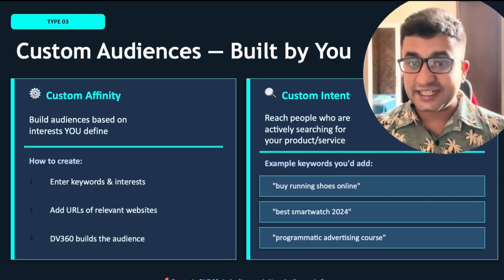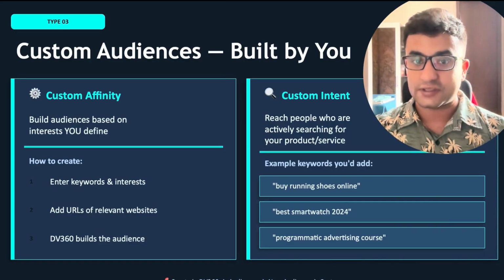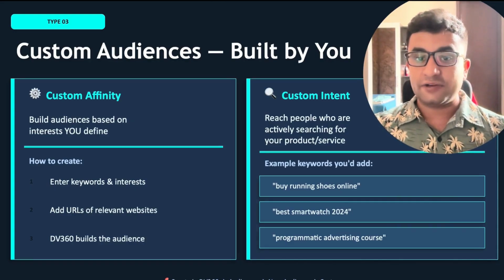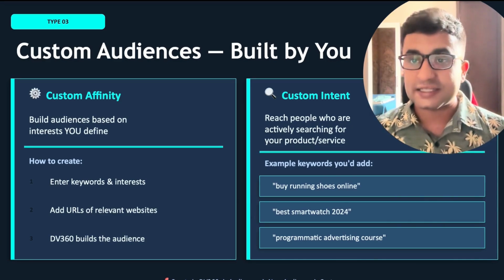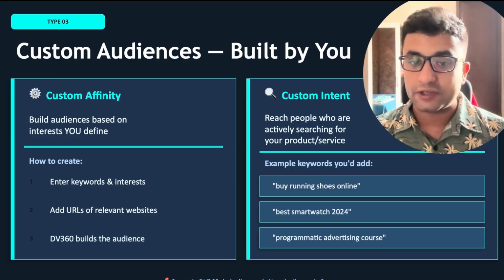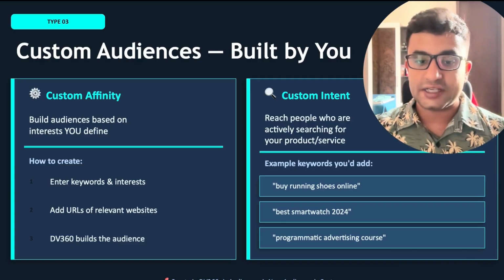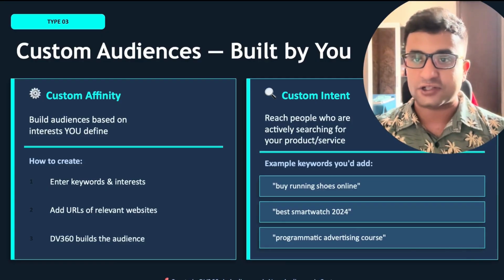Next comes the custom intent list. Custom intent list means reach people who are actively searching for your product or service. For example, we can add the keywords buy running shoes online. So whoever searches for buy running shoes online is put into the custom intent list, or best smartwatch 2024. So we can create these audience lists by going into DV360, then audiences, new audiences, and then the custom section.